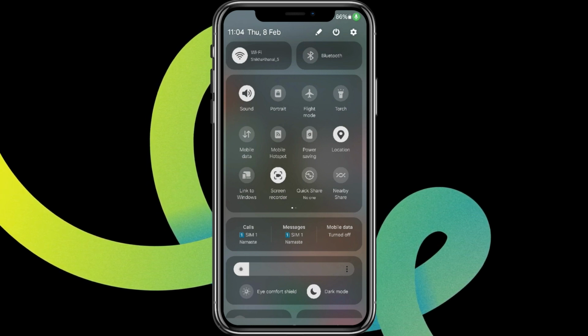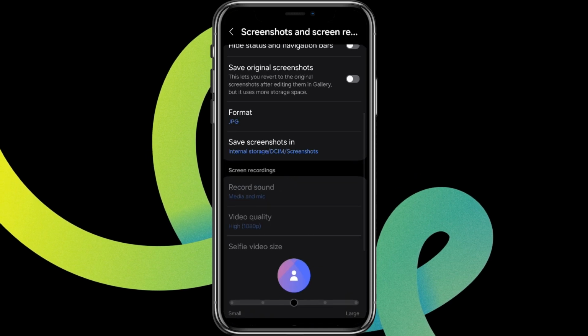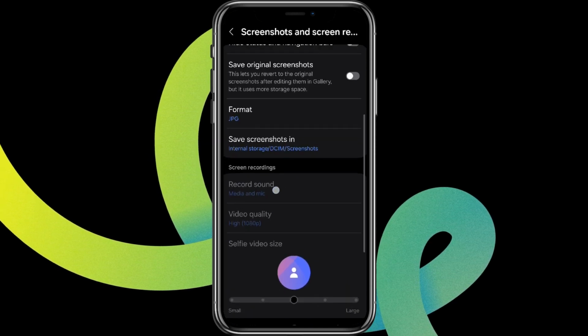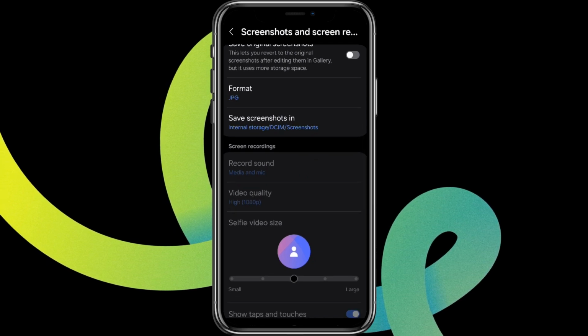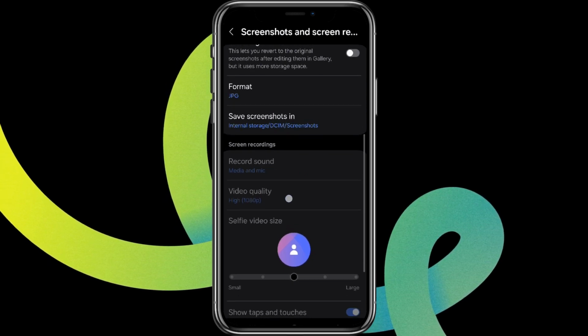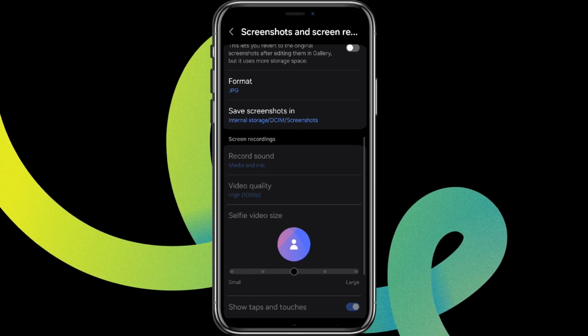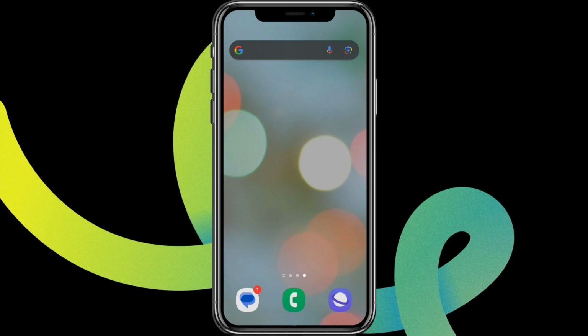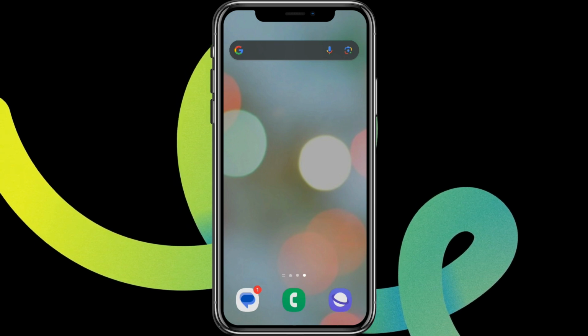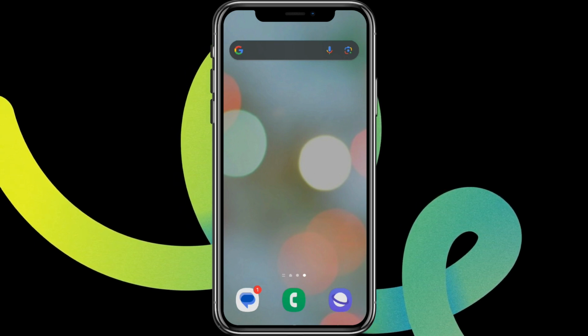So let's get into settings. Over here in screen recording, we can see this media and mic is turned on. Make sure you turn this on, and for the better video quality, you can turn on high video quality over here. So after doing this, once we call, we can simply turn on the screen recorder and the audio including the video will be recorded.